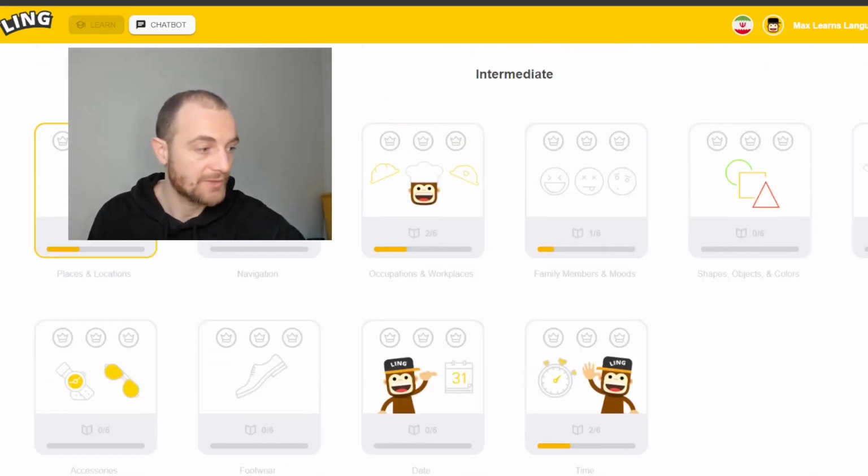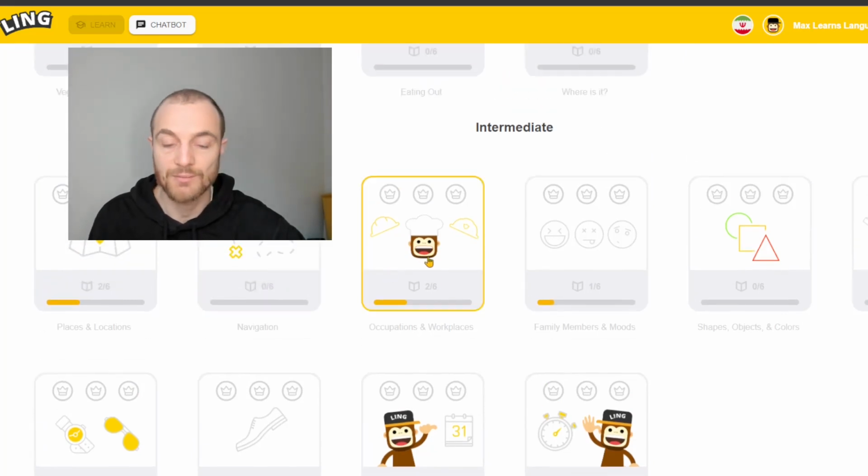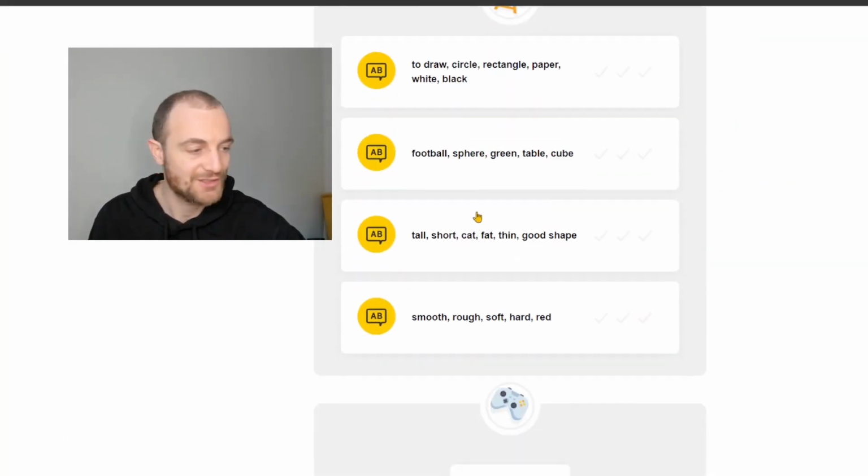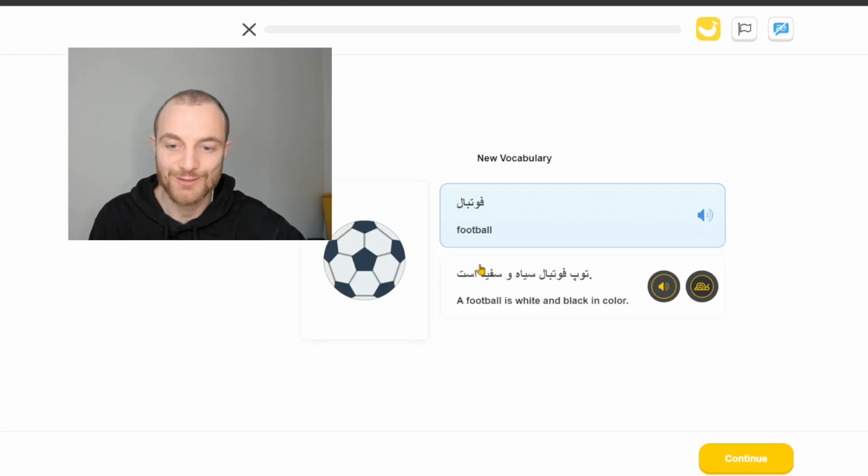So I did something related to places and locations. I did some occupations and workplaces, family members and mood. So it looks like this. If I go into shapes, for example, I can choose a lesson here. Let's do football. That's nice.